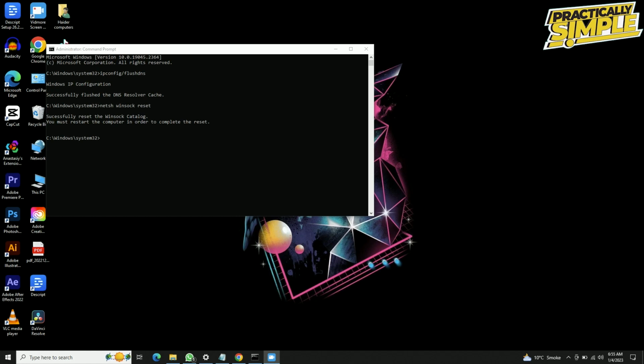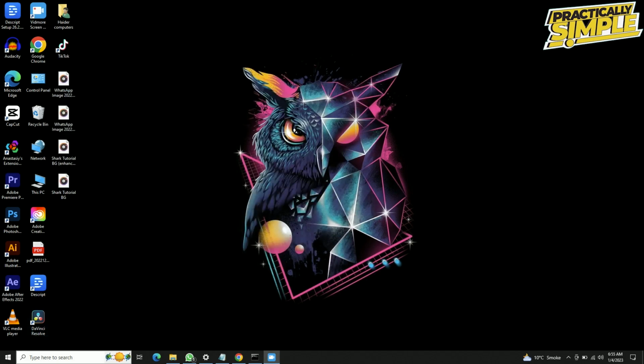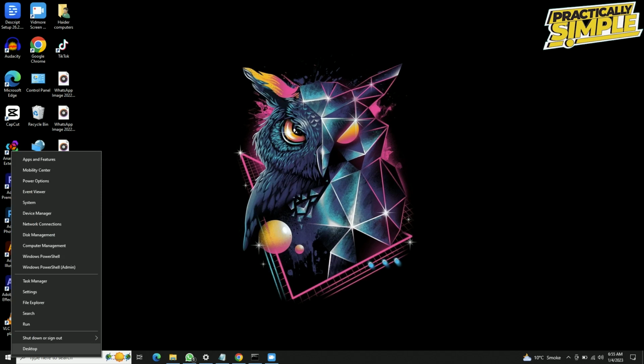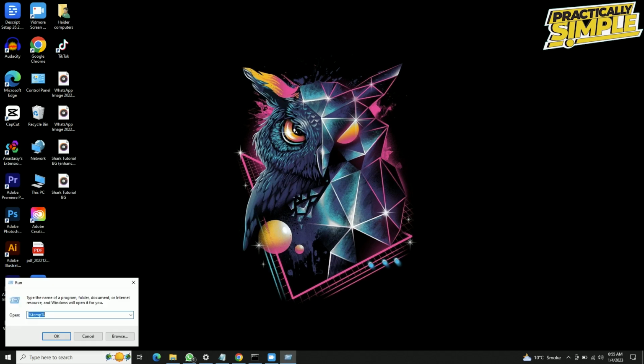Now if you have done all of this and it does not improve the downloading speed, then what you have to do is, it's a very genuine suggestion, changing the DNS. So click on the start button, click on Run and type ncpa.cpl. Now click on OK.